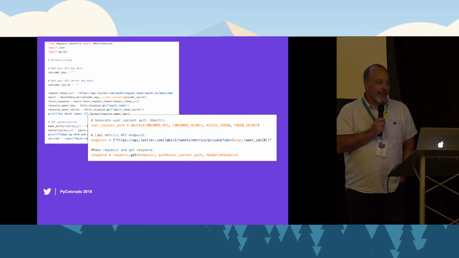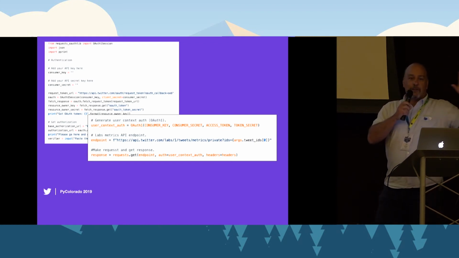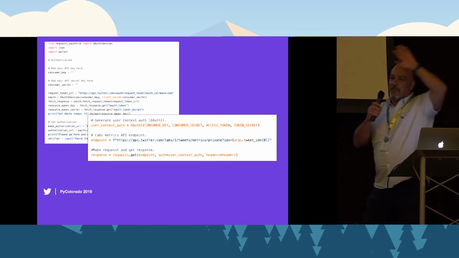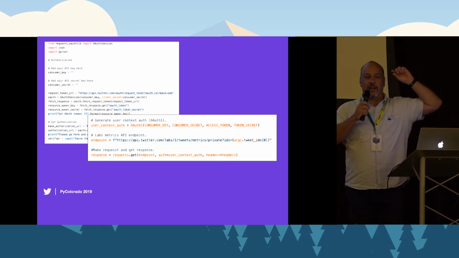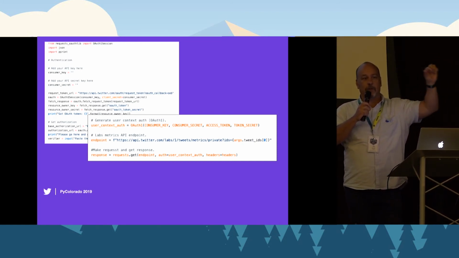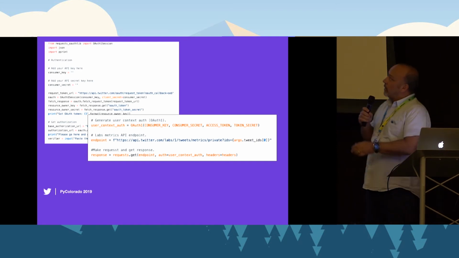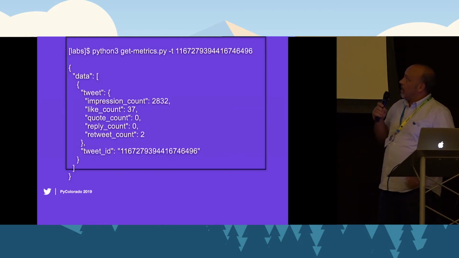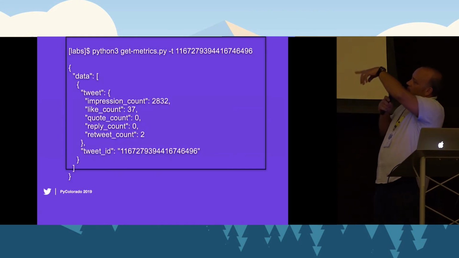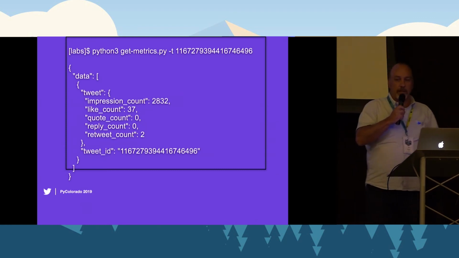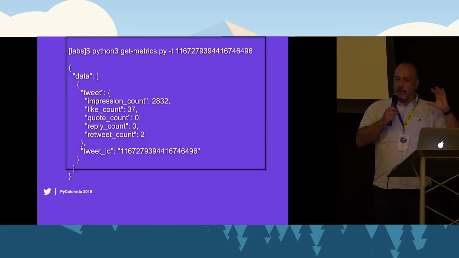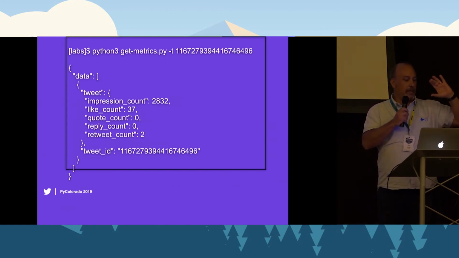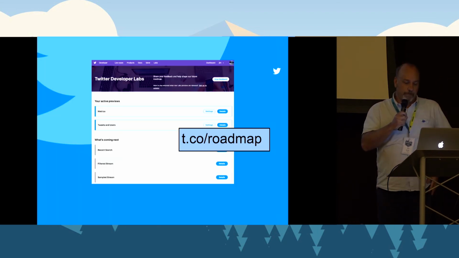Here's my only slide with Python, so perk up. We have different examples of Python. This bottom box just illustrates how easily you can set up an authenticated client, set up a request, and get back a response. And here's one of those scripts in action where, on the command line, I'm sending in just a tweet ID. This is a tweet I posted, and I get back this clean JSON of metrics around that tweet. How many times it was viewed, how many likes it got, et cetera, et cetera.